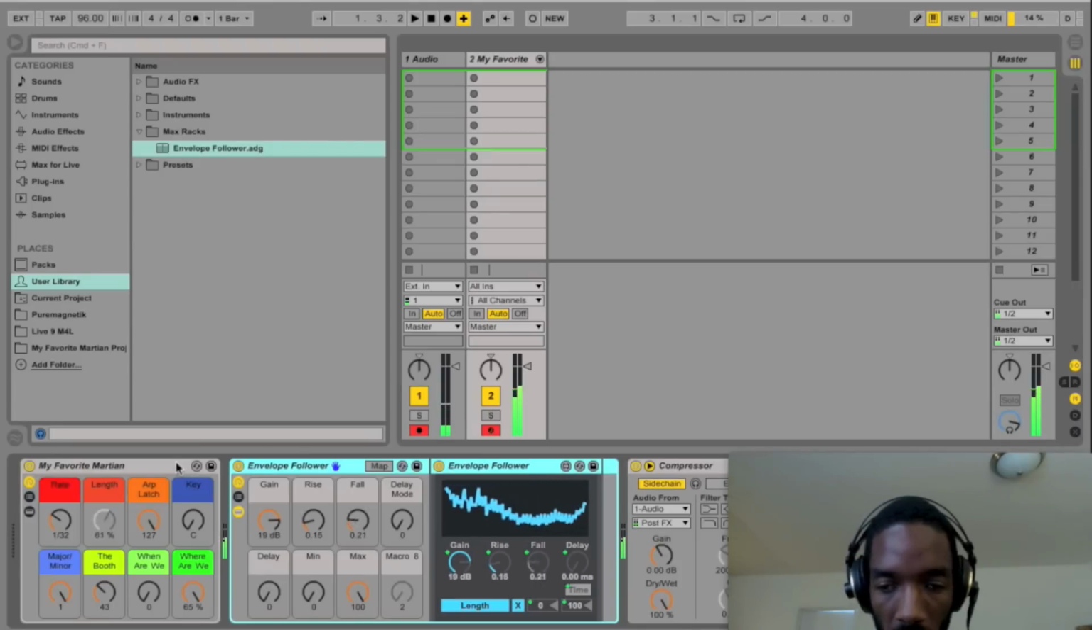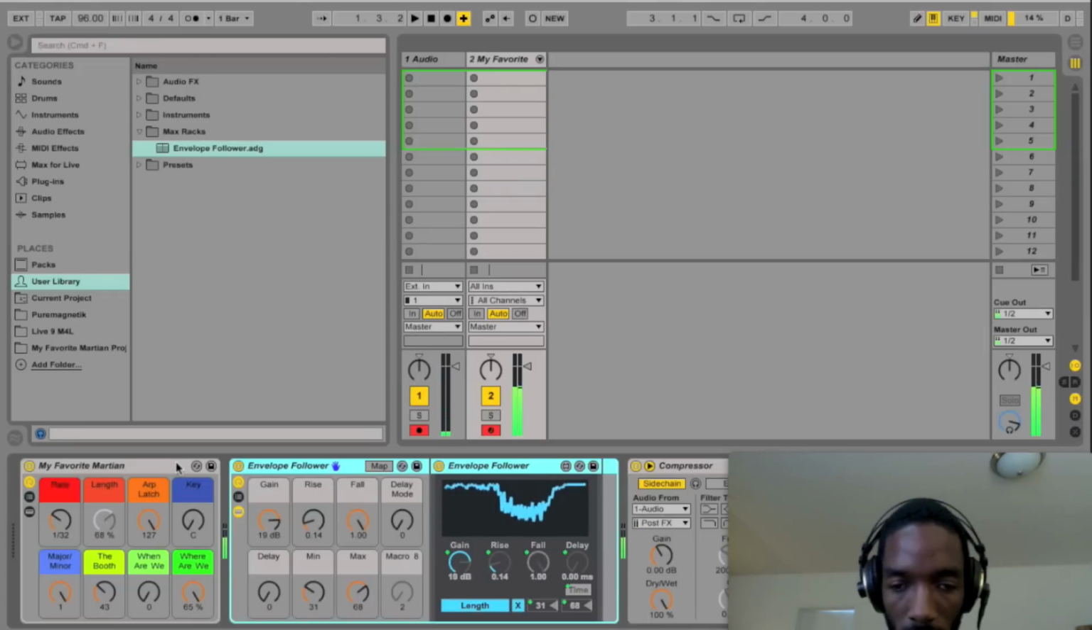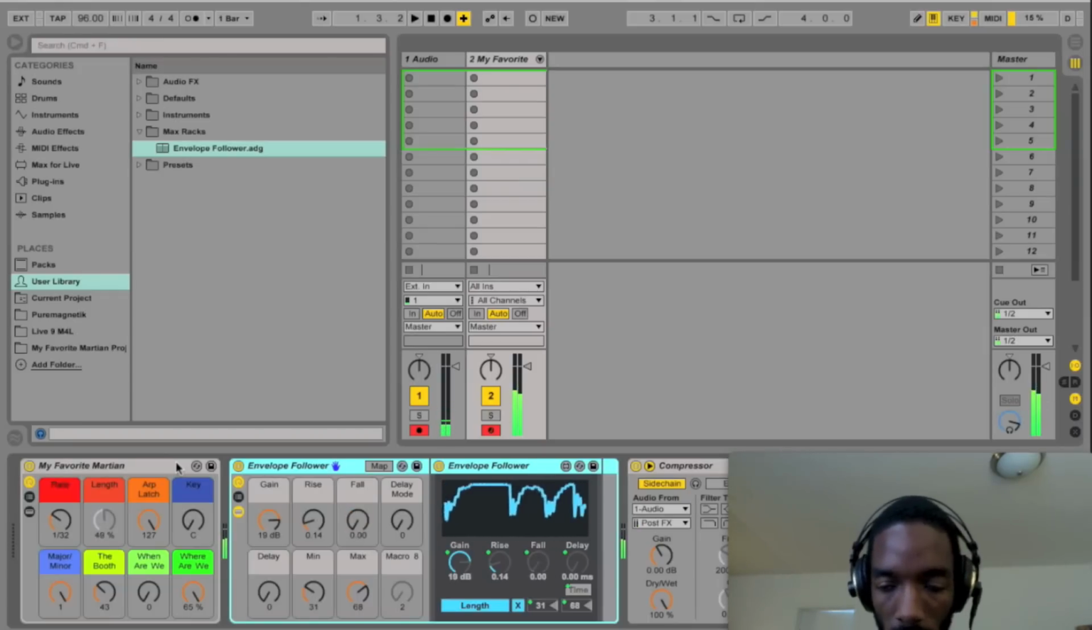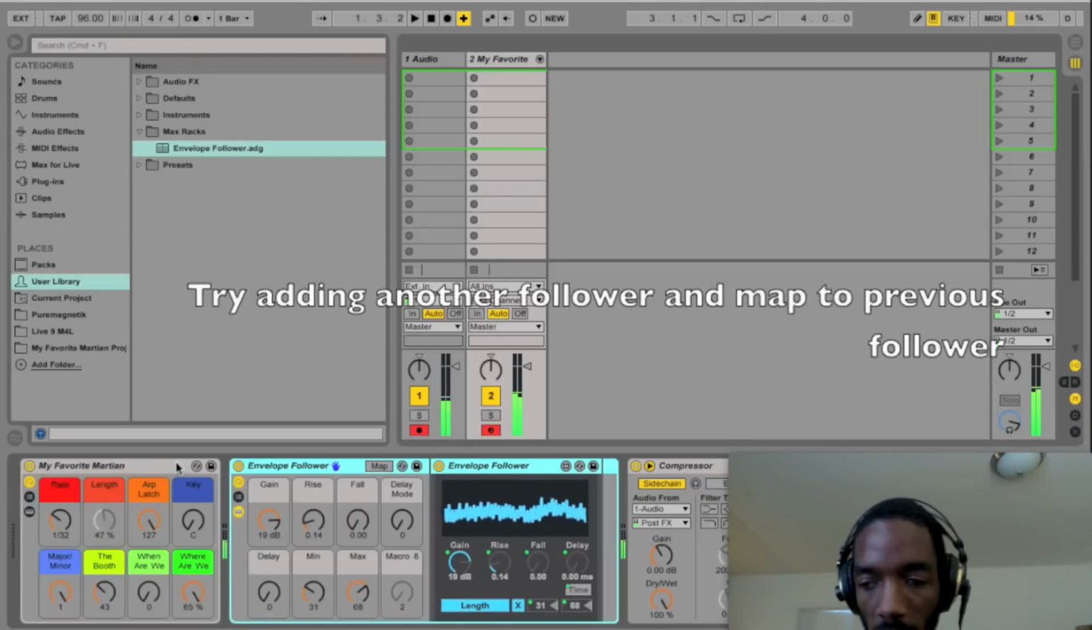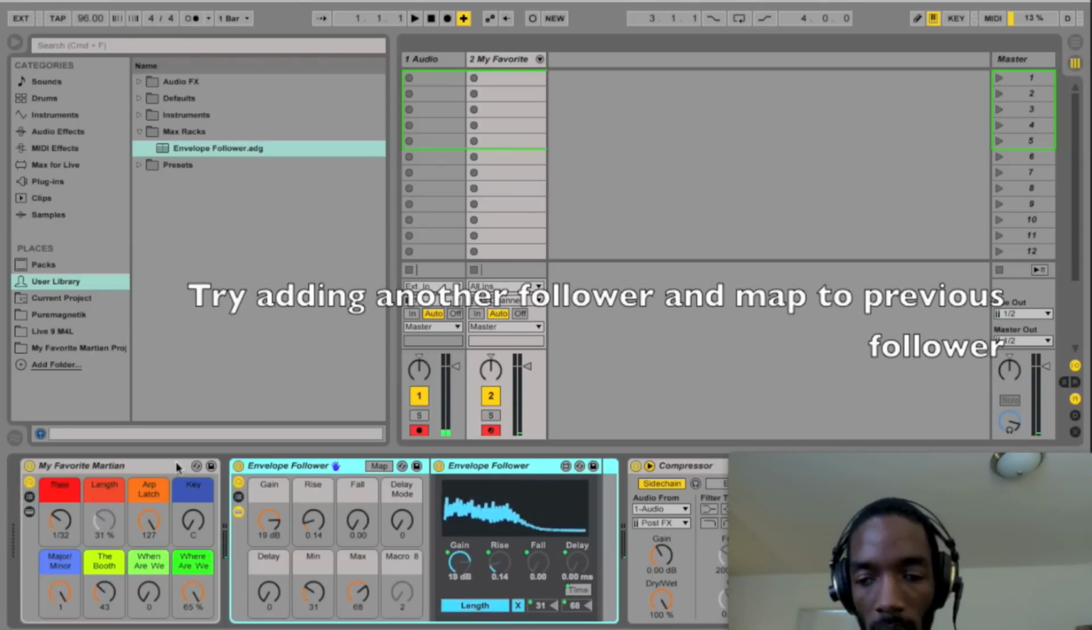So you can see, I just mess with the fall. It responds pretty nicely. Change them in Max. So it's pretty cool. That's the envelope follower. All right.